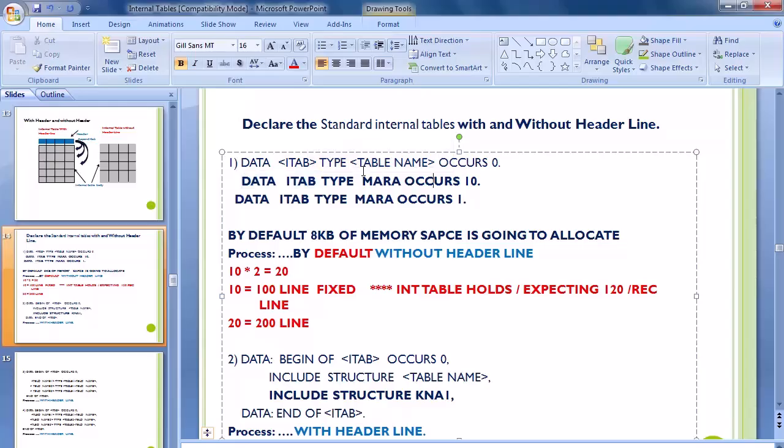For example, here iTab, type Mara occurs 10. iTab Mara occurs 0 or 1. Occurs nth concept will work out. When you create this by default occurs 0, it allocates 8 KB of memory space for your internal table. I said internal table is created temporarily at runtime. Even though it is runtime, based on the declaration some memory is allocated for your internal table.